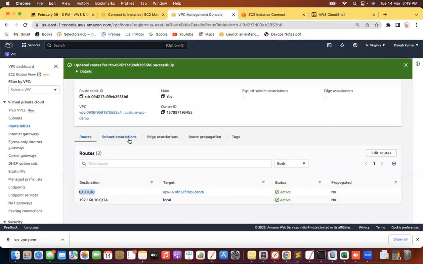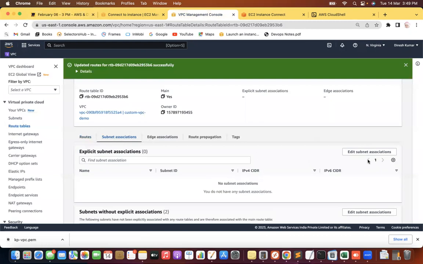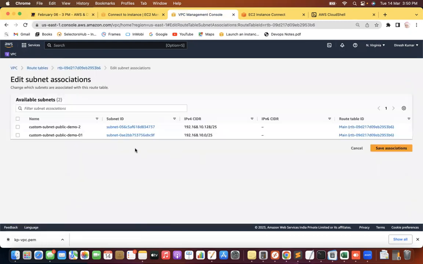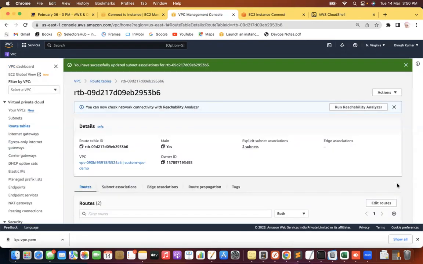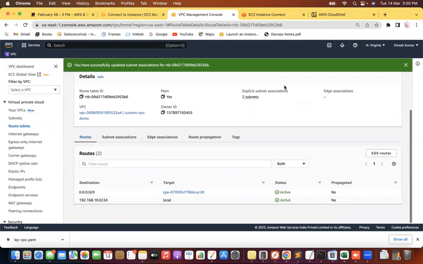So for that, can you see subnet association? Click on this. And there is no subnet here. I need to tell this subnet, there are two subnets available. Either you can attach both subnets if you want, because both are public. You don't need to worry, both subnets you can attach. Just click on save association. That's it. You have completed your work. Any questions so far?